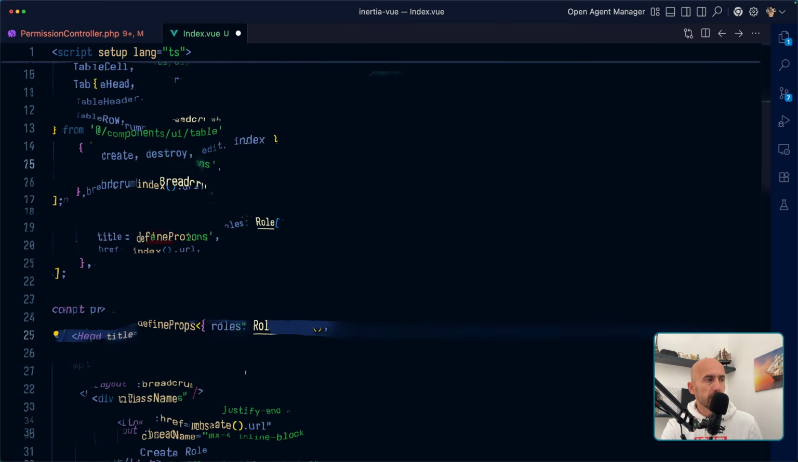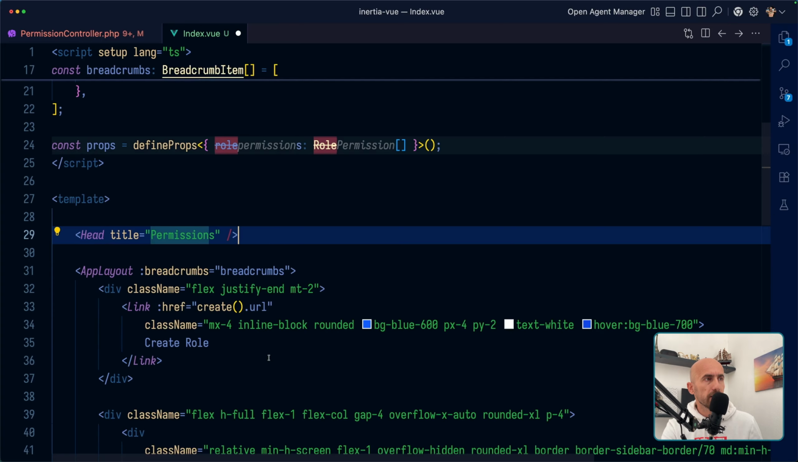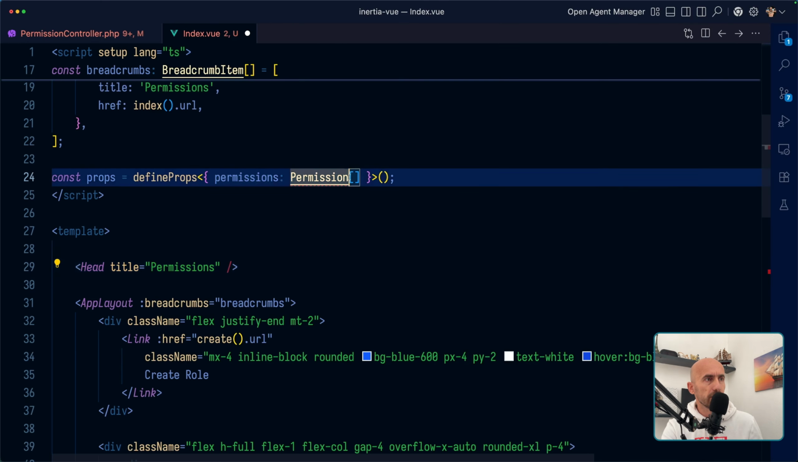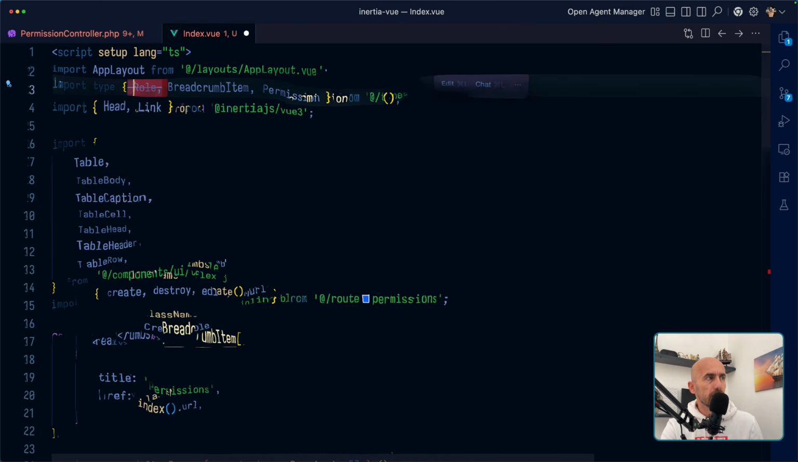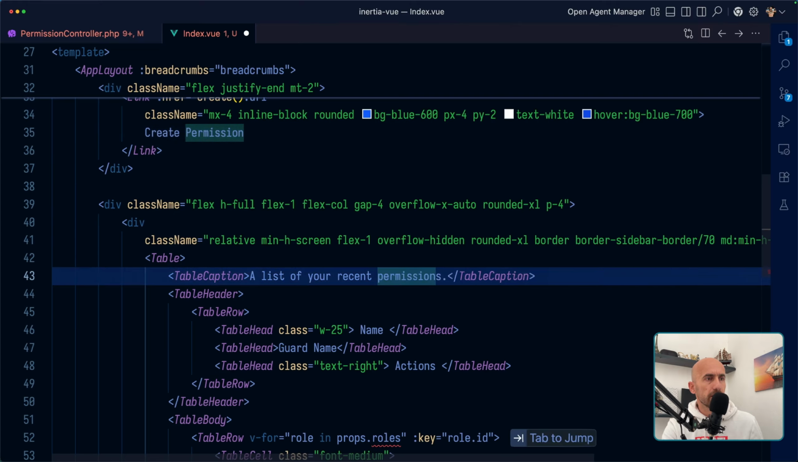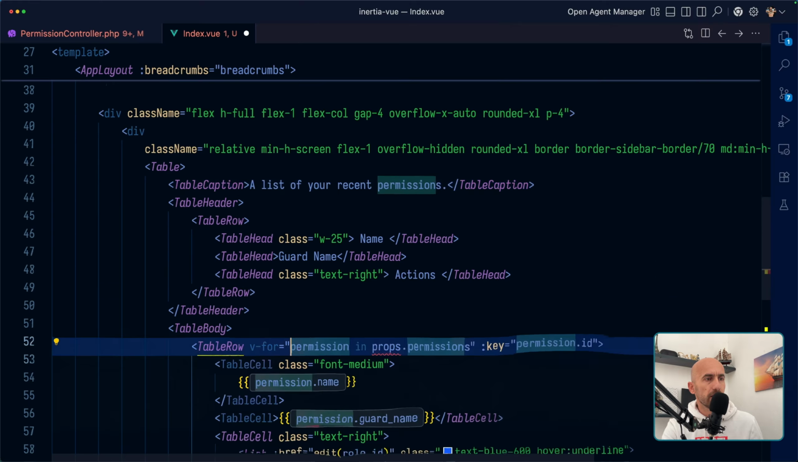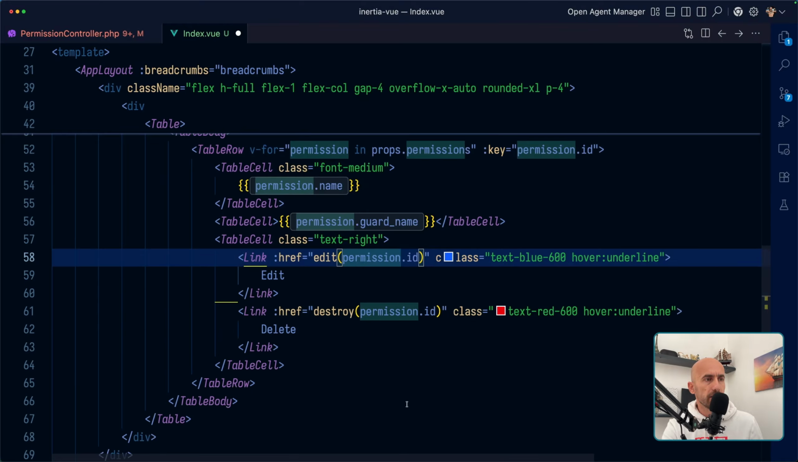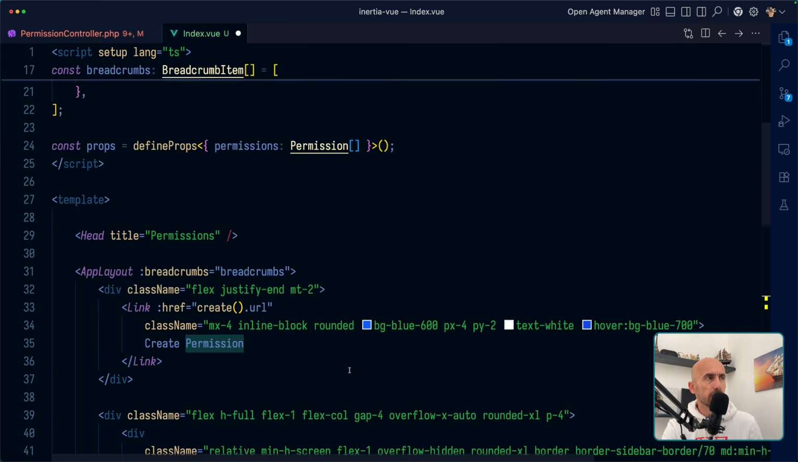Also permission here, change permission, and define permissions. Very good. We need to import the type permission. Okay, remove the role, and here let's say create permission, a list of permissions, name, and here change permission. Also here change the permission ID, and we are good in this.